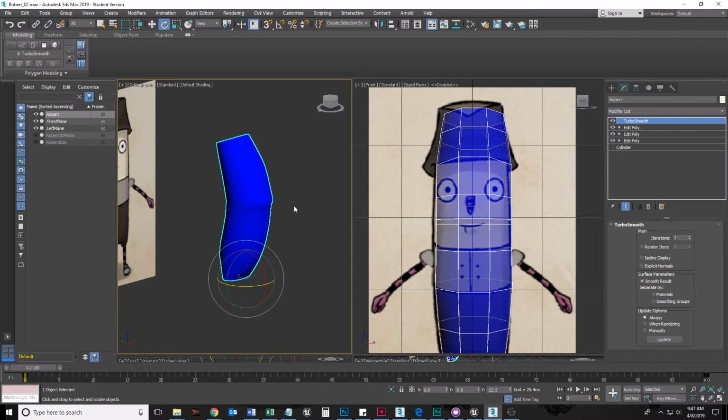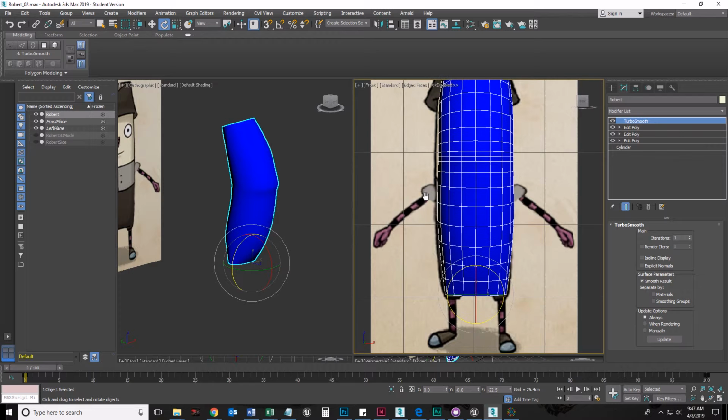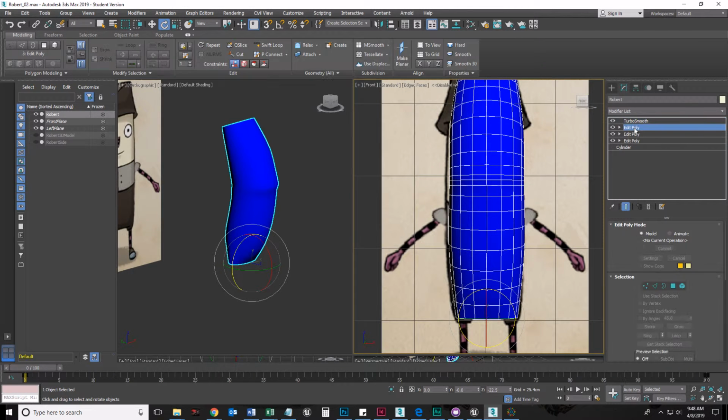Continuing on our quest to model Robert from the inner world using 3D Studio Max and some very simple 3D modeling techniques. I added Turbo Smooth in the last video. I'm just going to go ahead and click the Edit Poly below it. Now, I don't have to turn this Edit Poly or the Turbo Smooth off in order to not see it.